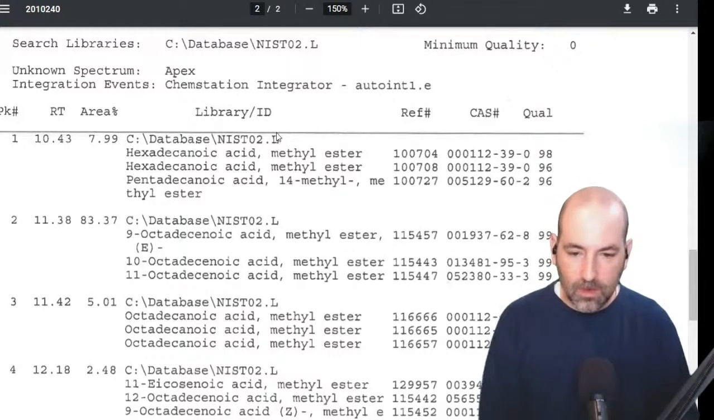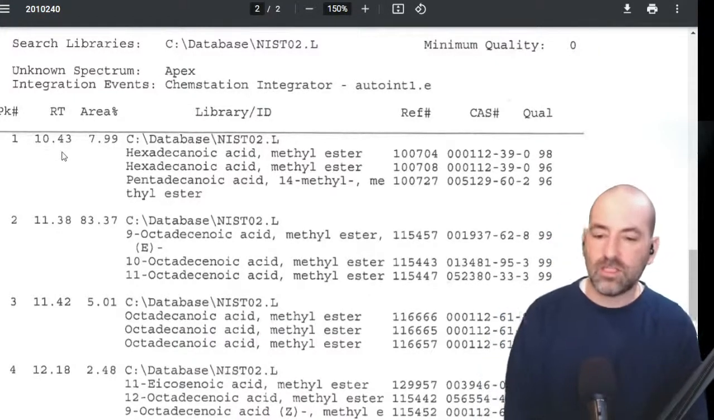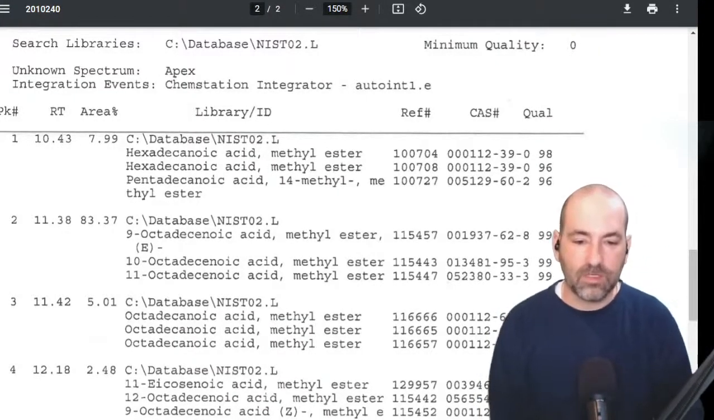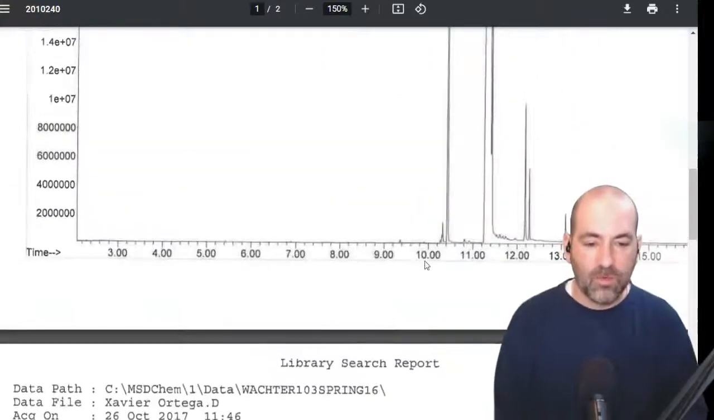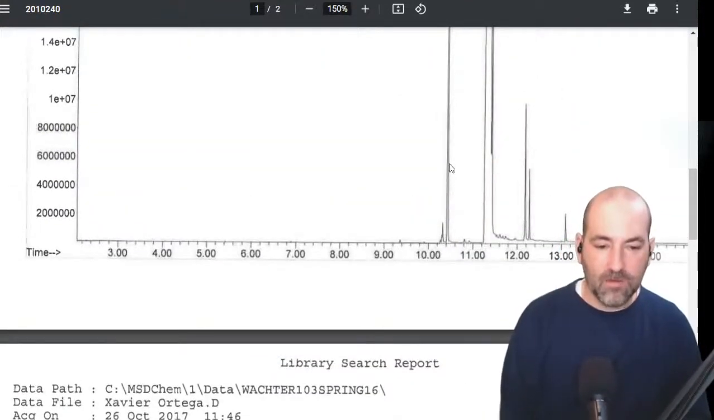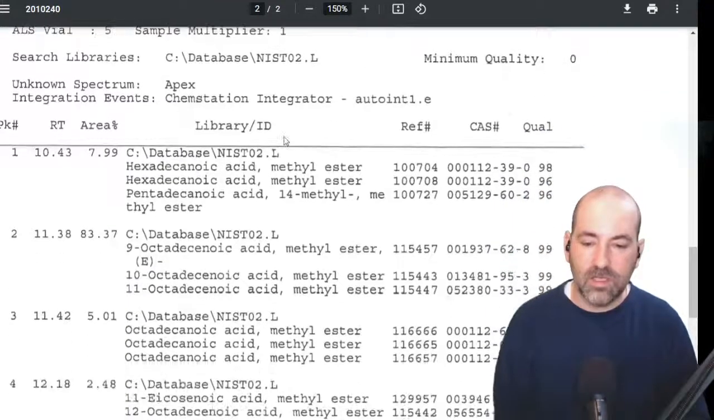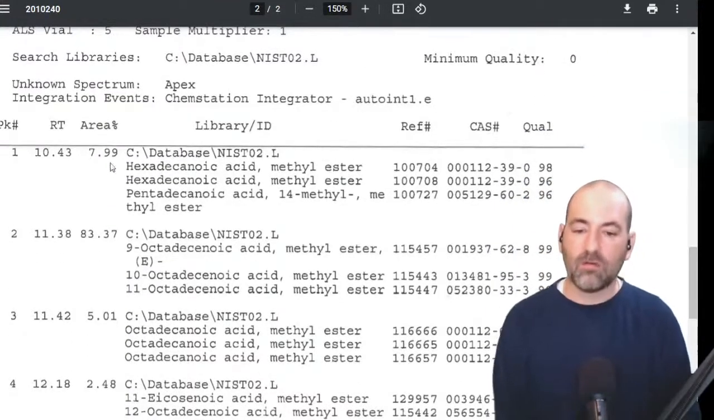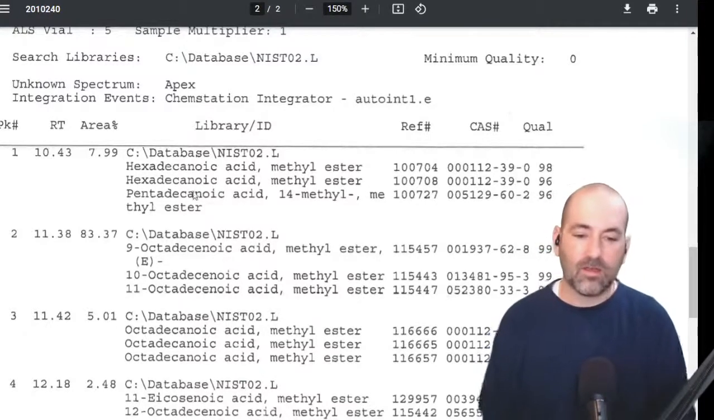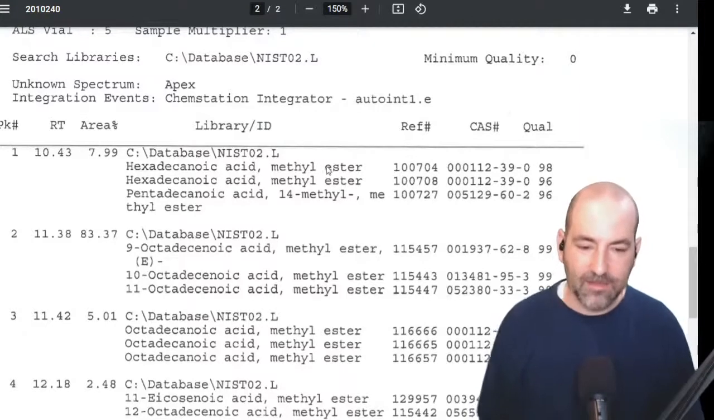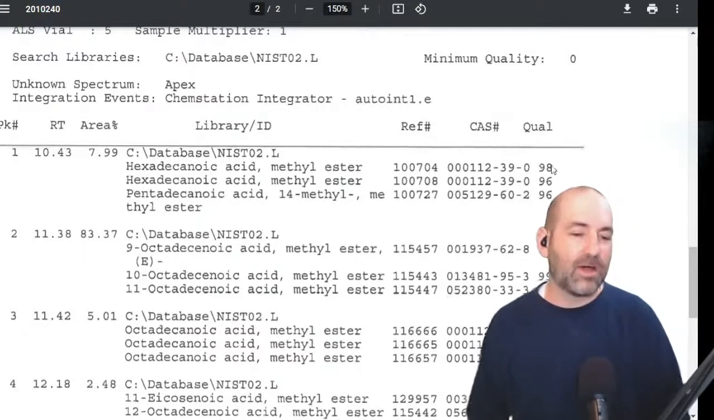So let's do this for example. We'll take the first peak. The first peak has an RT of 10.43. So if we go back up to the graph, we can find 10.43 is right here. So we're talking about this thing here. We can also see here that it was about 8% of the overall mixture. And the software thinks that it is hexadecanoic acid methyl ester, and it's about 98% sure.